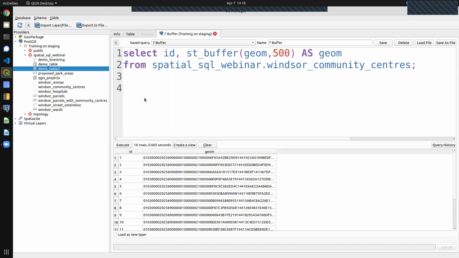Okay, so what are we doing? We're doing select. We know select. We went through this. We're going to select the ID value, and then we're going to use a function. So a function is this ST_Buffer, and then in parentheses we have to pass two parameters.